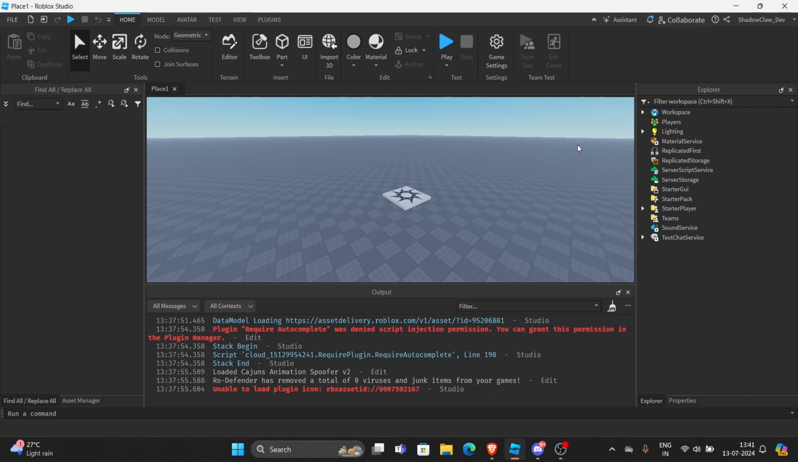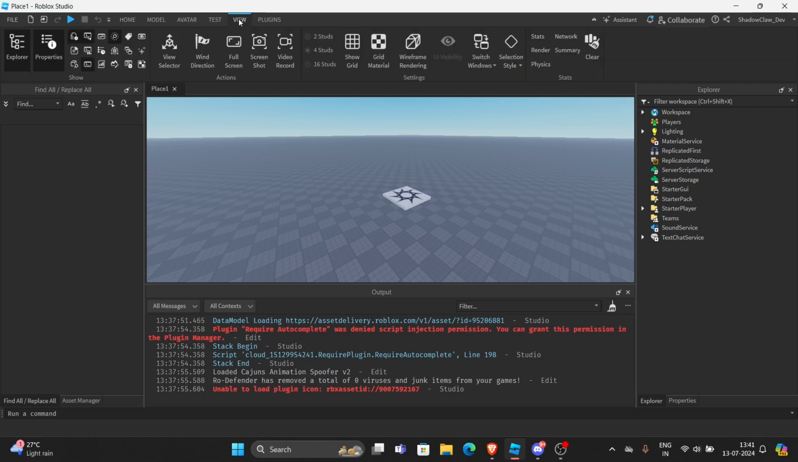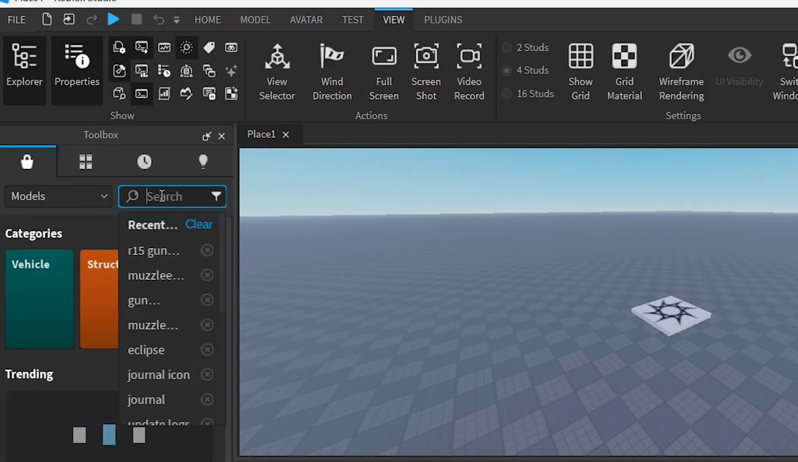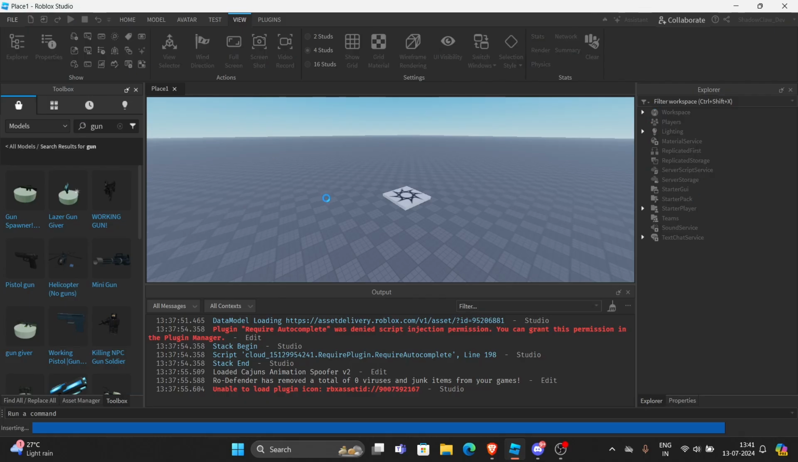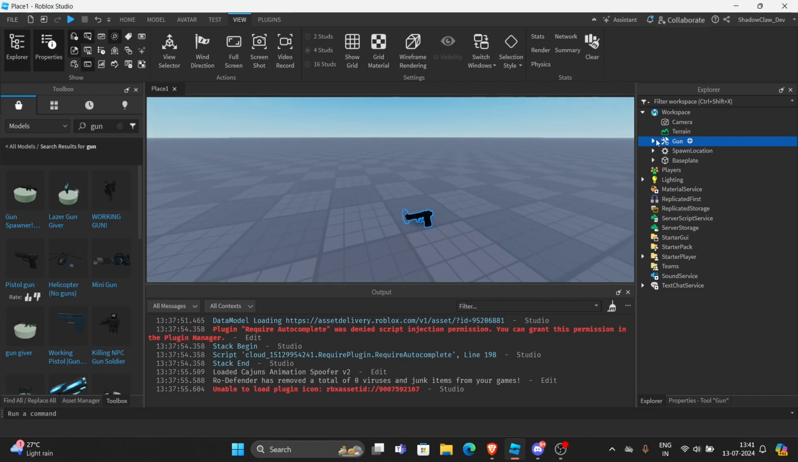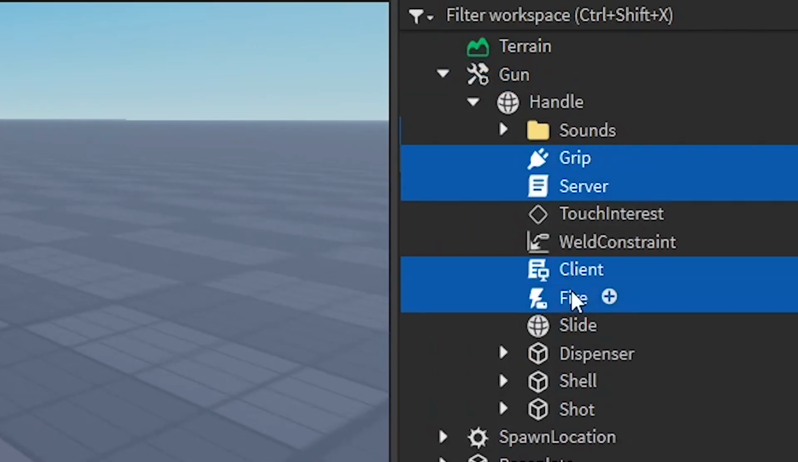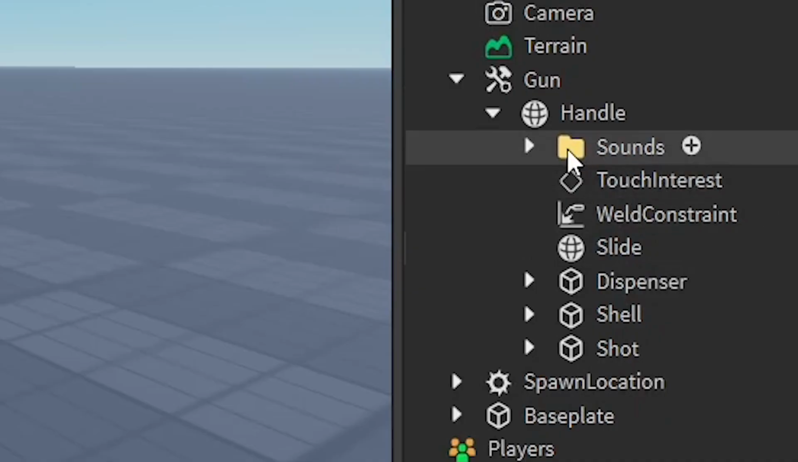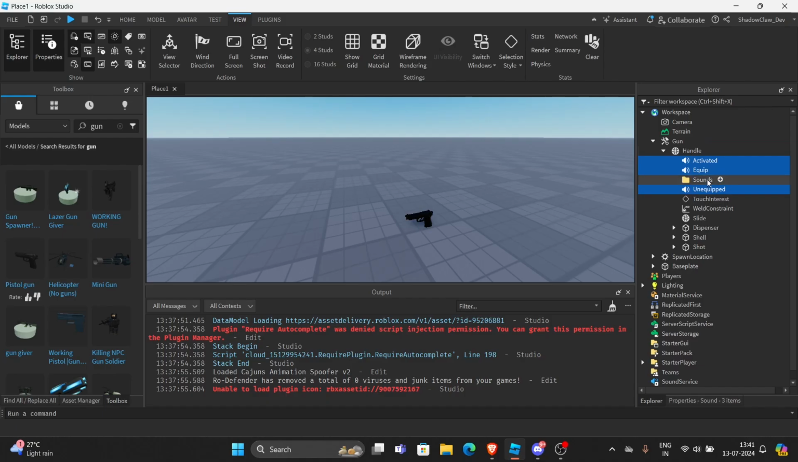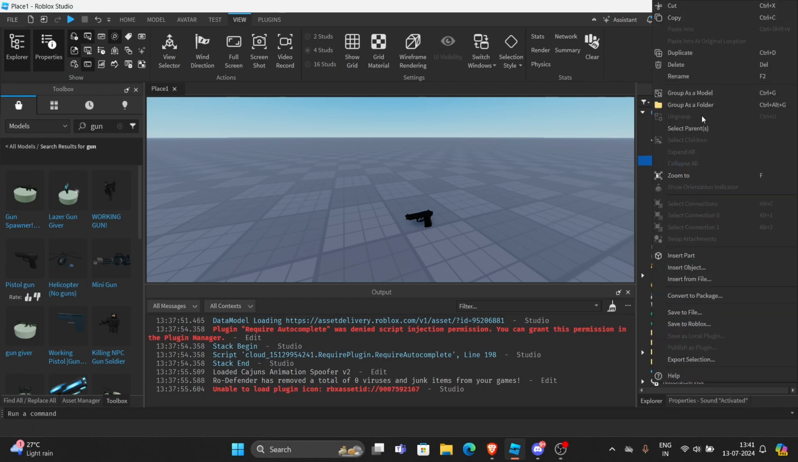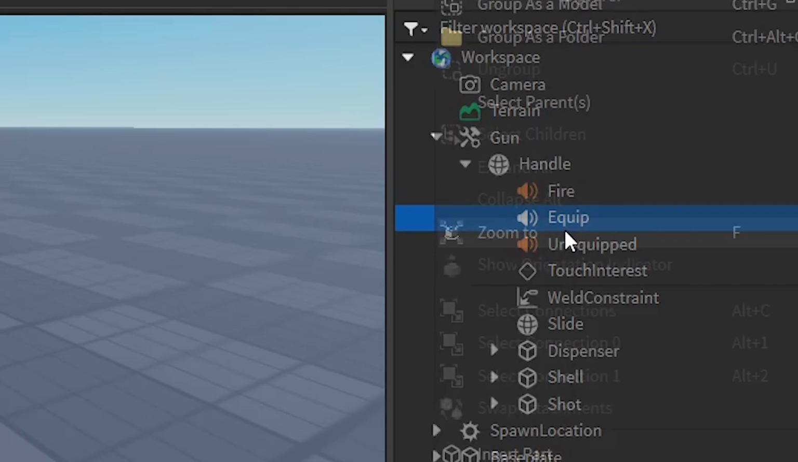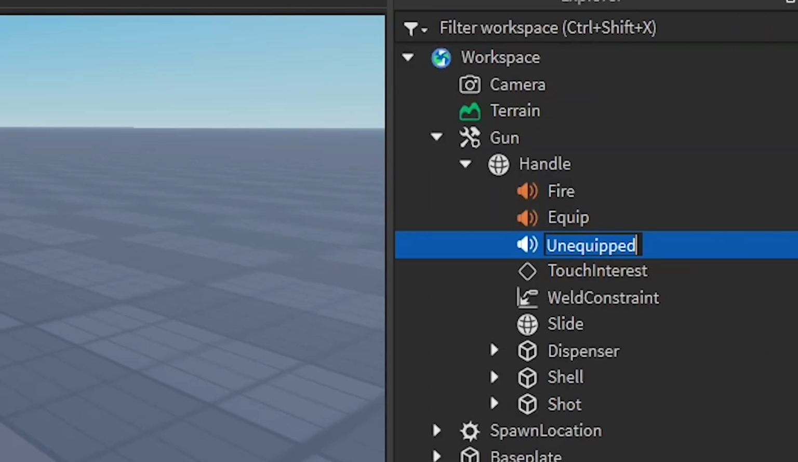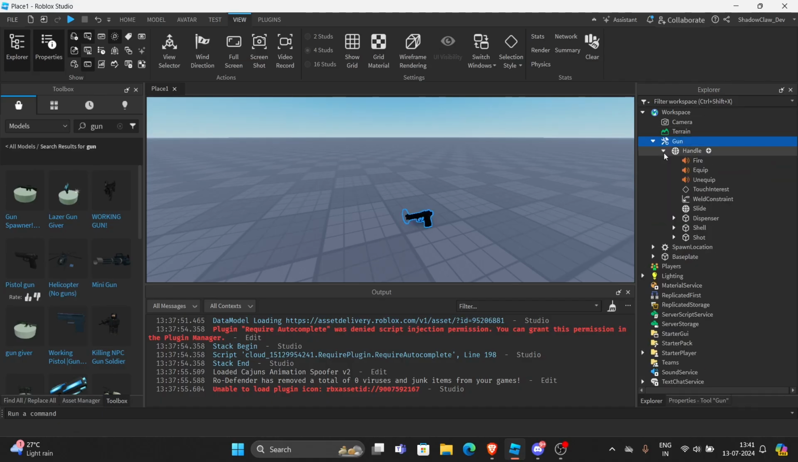So firstly, we are going to make a gun by opening the toolbox, then searching for a gun. We have to take this pistol and put it in the workspace and remove the unnecessary things. And the sounds will be here. Then rename this sound to fire. And rename unequipped to unequipped. It looks much better now.